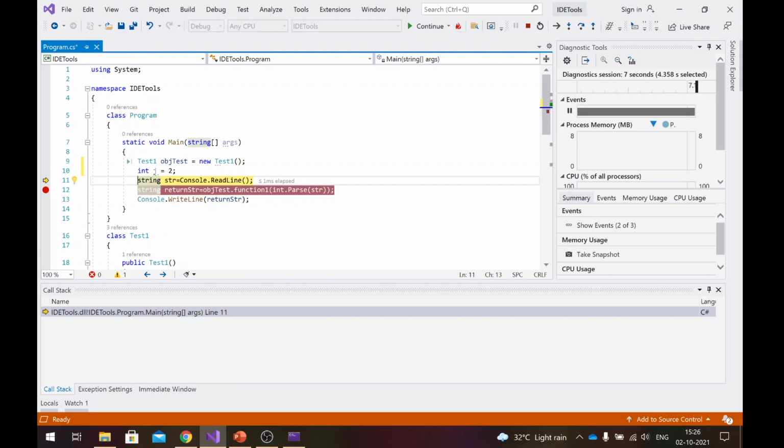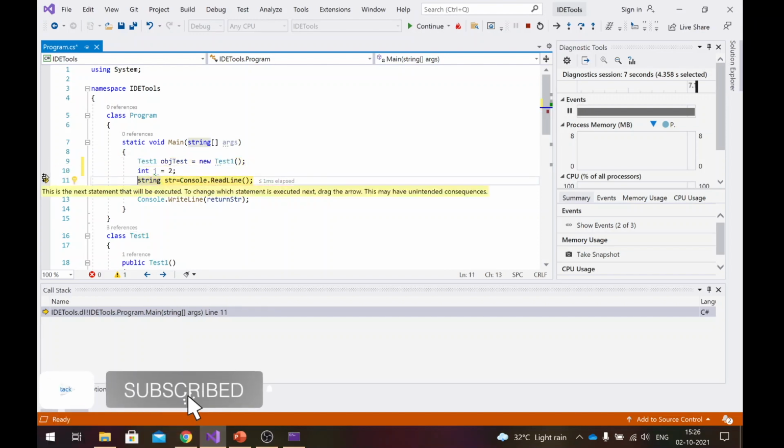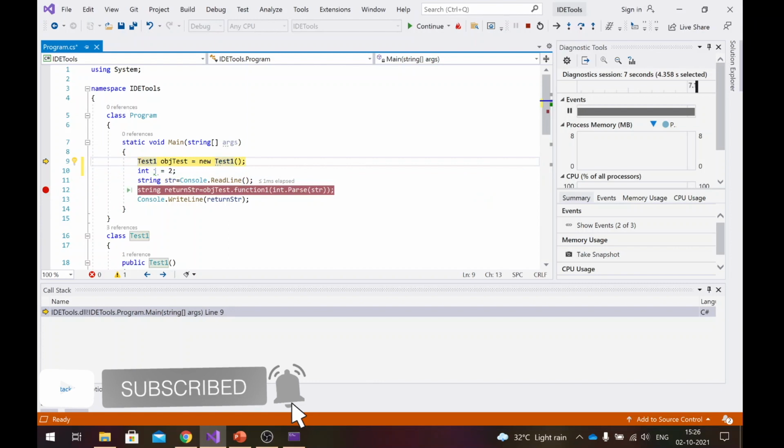Apart from this, what you can do is you can also drag the execution just like this. You click and drag, it will take you to the line where you want to execute and you leave it there, it will start execution from there.